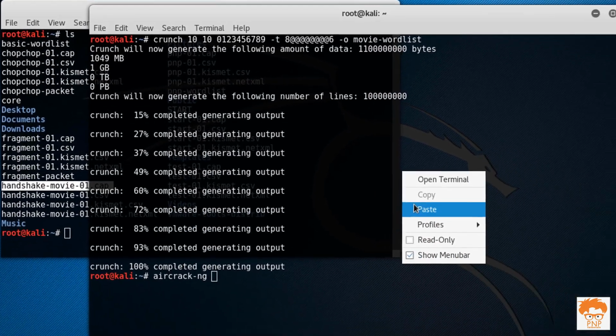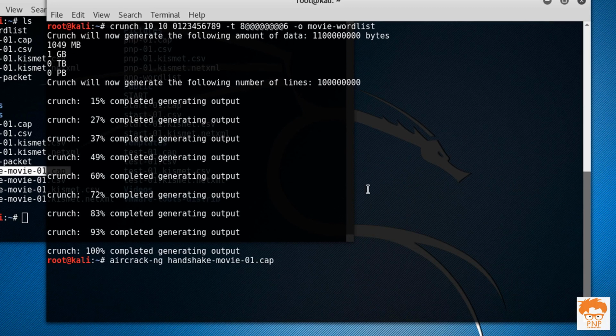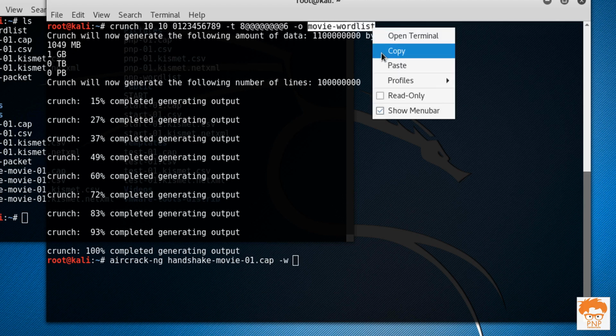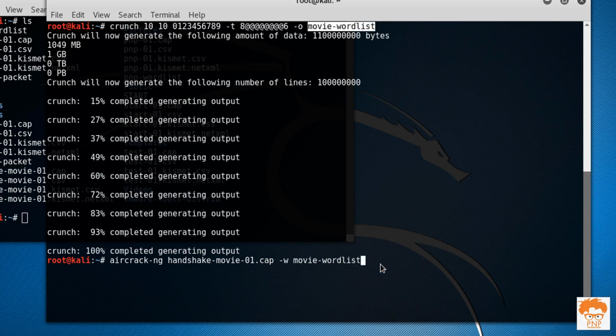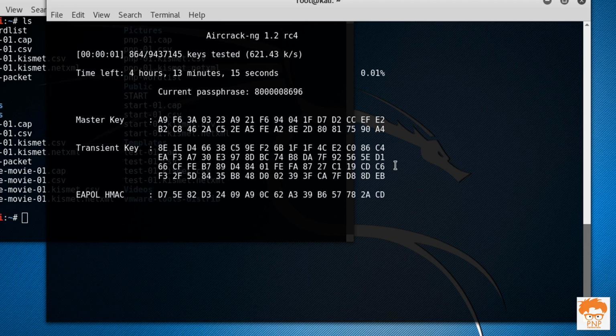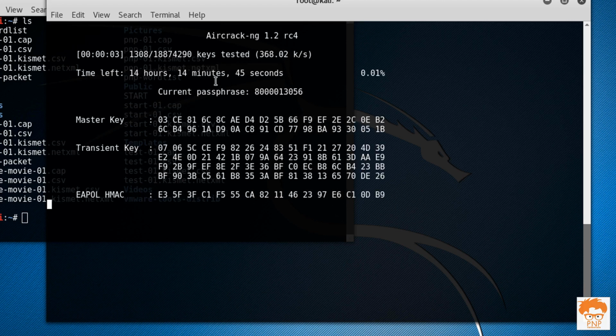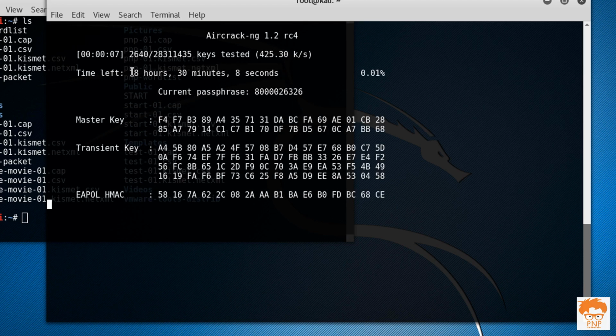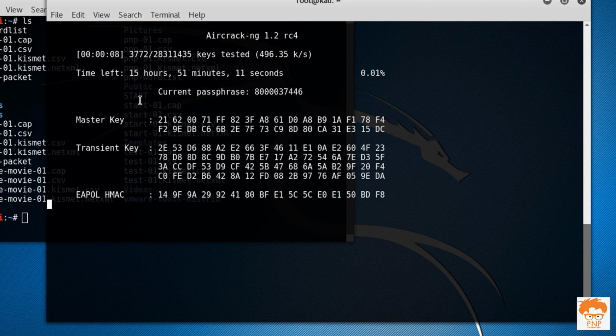So I need to specify the handshake file name, and now I will use the -w tag for the word list, and our word list name is movie word list. Okay, simply copy the name of this word list and paste it up here. Now I will hit enter, and you can see guys, now it is saying it is going to take 13 hours to check the password.